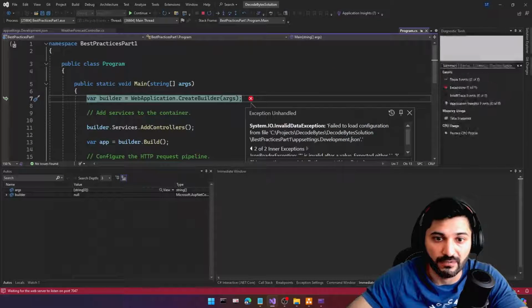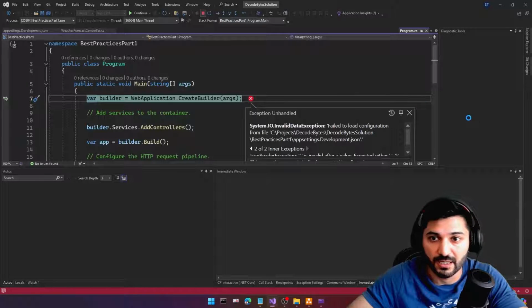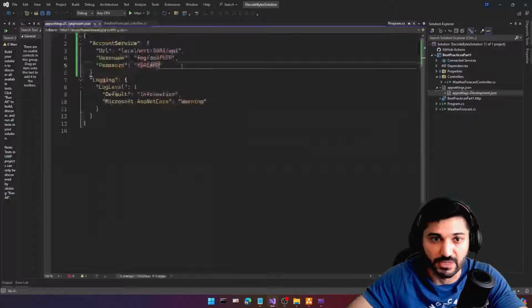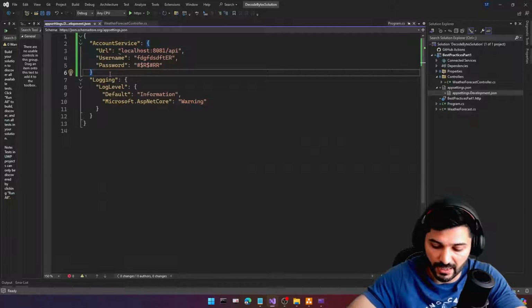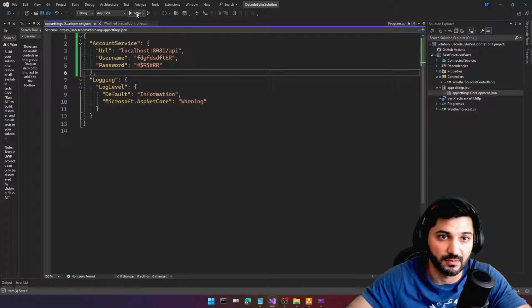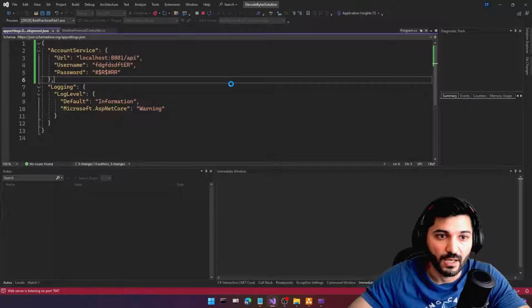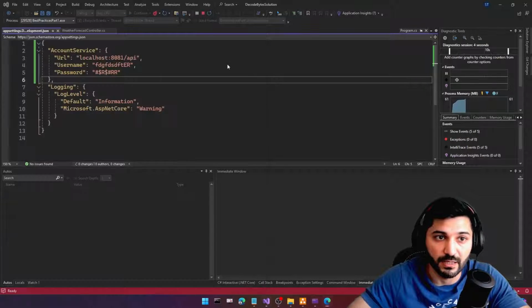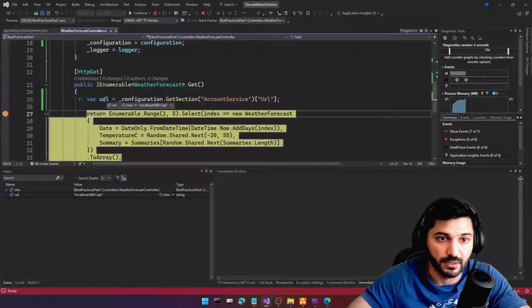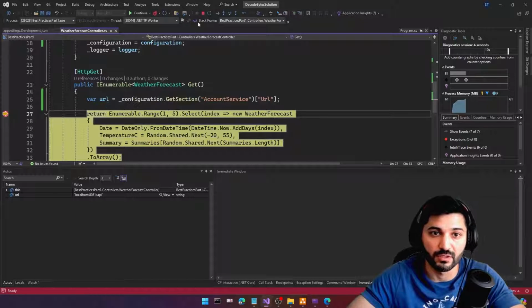So we have the development JSON. Okay, let's go to the development JSON. I think we have something wrong here, and yes, we just forgot the comma. Let's run it again. And here we are. We should be able to see our URL. And here we are. Yes, this is our URL information.